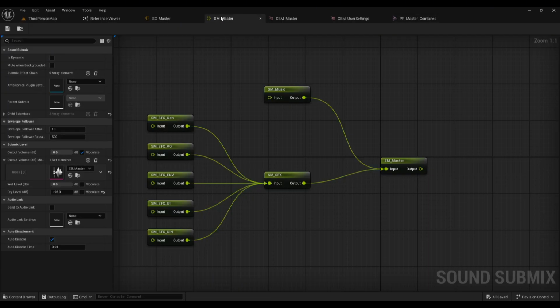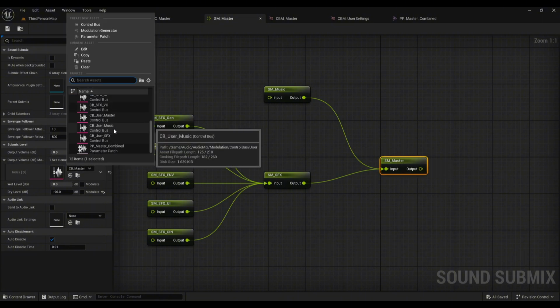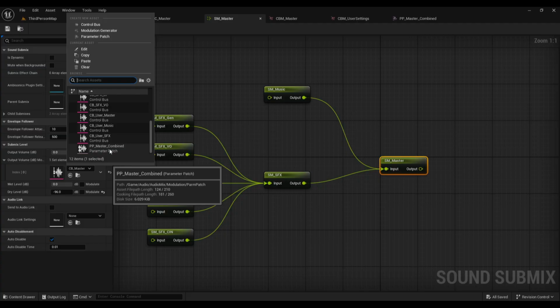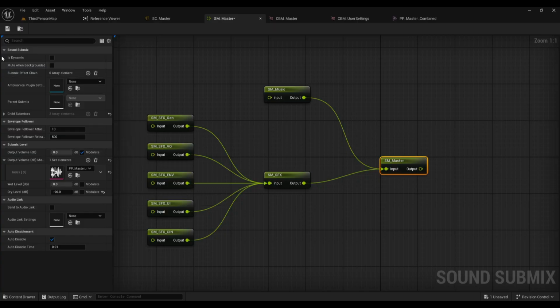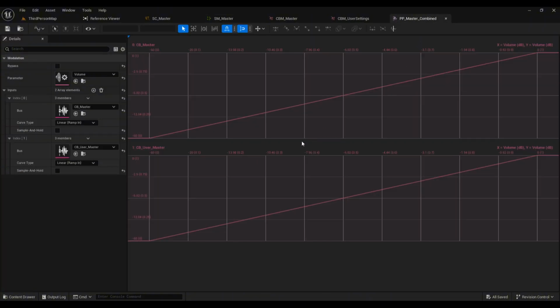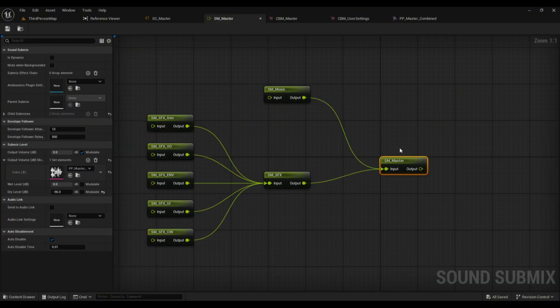And when we do that, if we go back to our submix, we click on our master submix, you can now see we have that master combined parameter patch available. And if we click on that, it will then use the parameter patch magic to scale both of them correctly to each other and turn up and down the master.